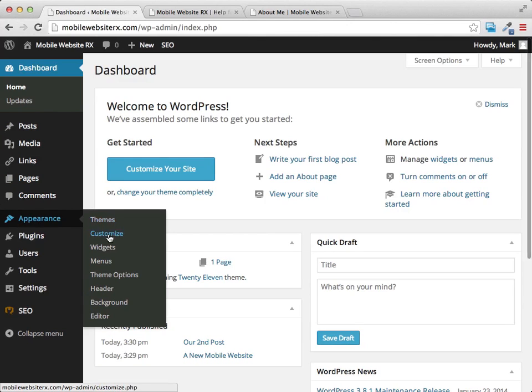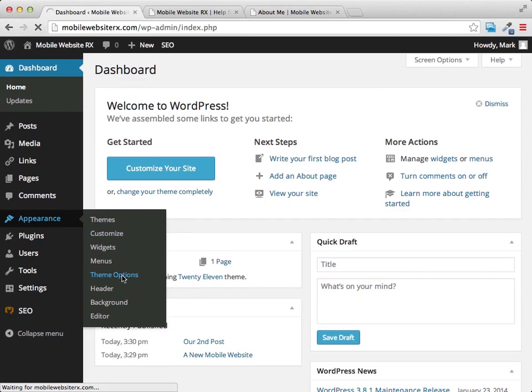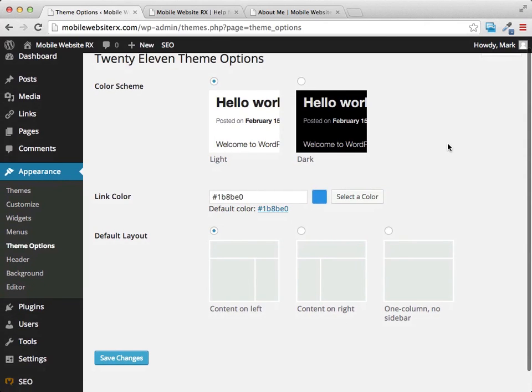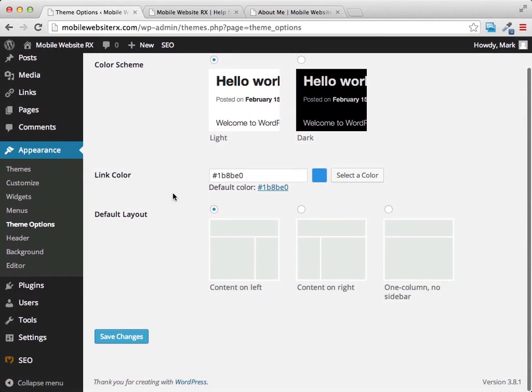Like we can customize our theme, we can go through our theme options, and in this particular theme, we have a lot of different options that we can choose. We can go with a white or a light or a dark background. We can change our link color. We can change the way that the default layout is. Like right now we have the standard layout where the content is on the left and any links and stuff are on the right. We could change that so the content would be on the right, or we could even change it so that there's no sidebar whatsoever.